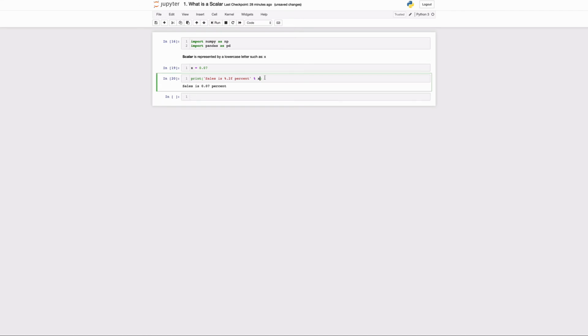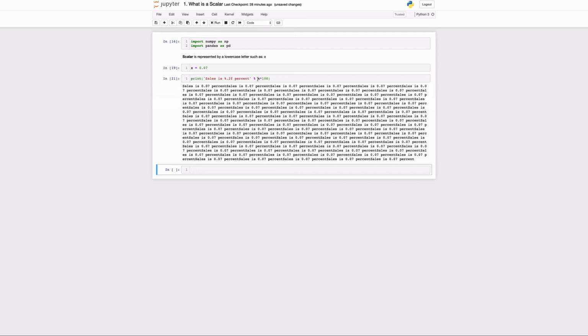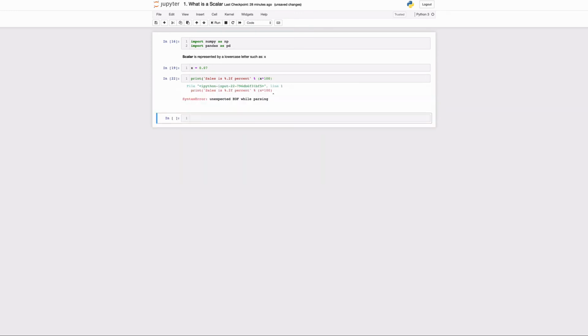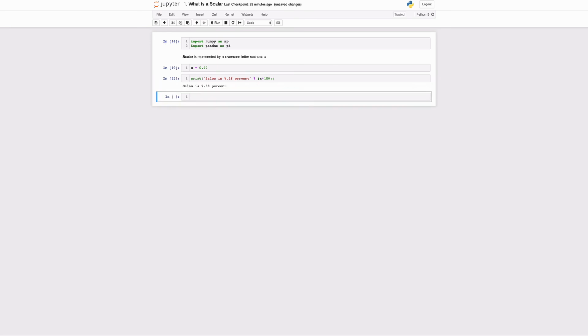And we can change that, multiply it by 100. There we go. And we get 7%. And then you can see this basically just says how many decimal places to allow. So we've got sales is equal to 7%, and that's really all a scalar is. It's a single number.